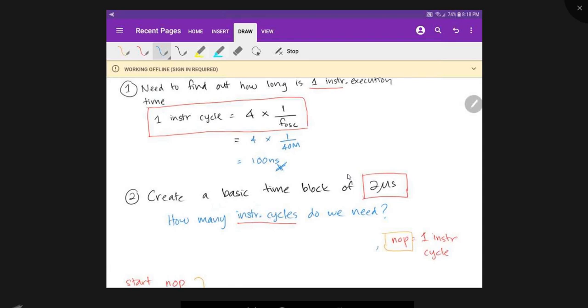Is that okay? The same concept, we are going to create a basic time block. The basic time block is, of course, not 1 second. It is 2 microseconds, which is equivalent to that 1 second. Of course, if you loop 1 second 120 times, what do you get? 120 seconds or 2 minutes. Get the idea? Now, you may ask the question, why 2 microseconds? Why not 1 microsecond? Why not 4? Why not 3?